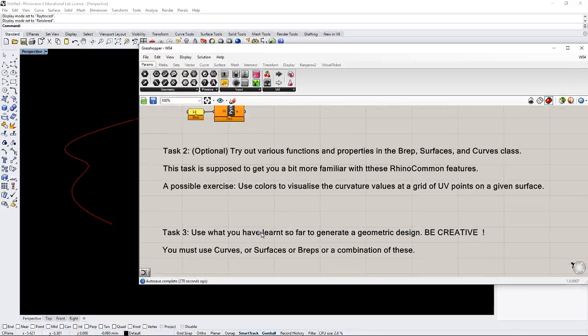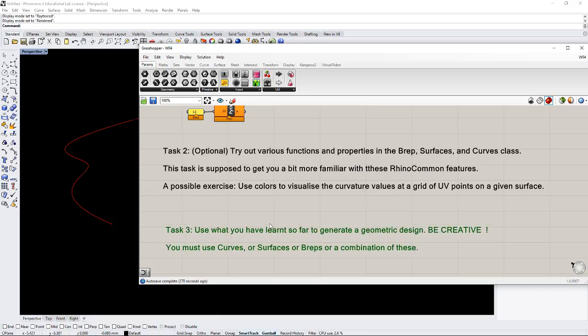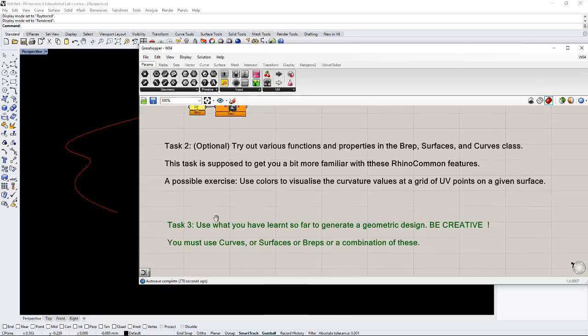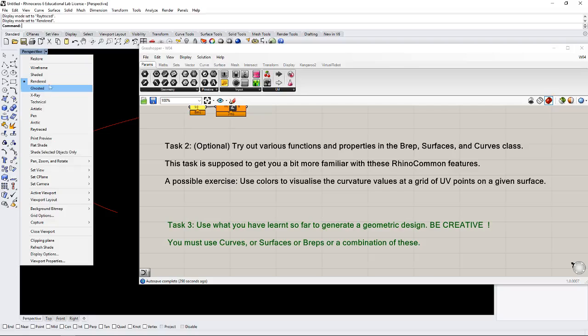All right, and this is an open exercise. Similar to last week where you come up with an interesting geometric design, but this time you're supposed to use curves, Breps, and surfaces, and with some color as well if you want to. You are not required to render this, but if you think it looks nice, you can render it, or at least if you use Rhino 6, take a screenshot and also put it in your submission folder.